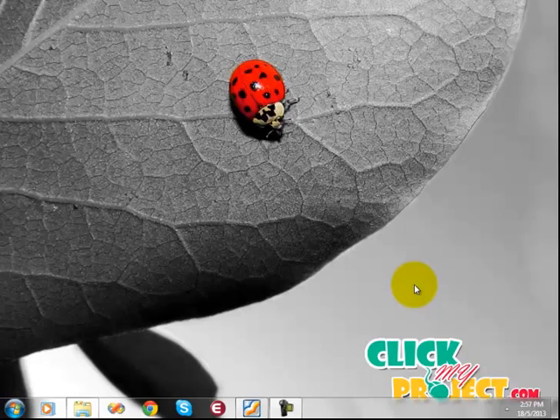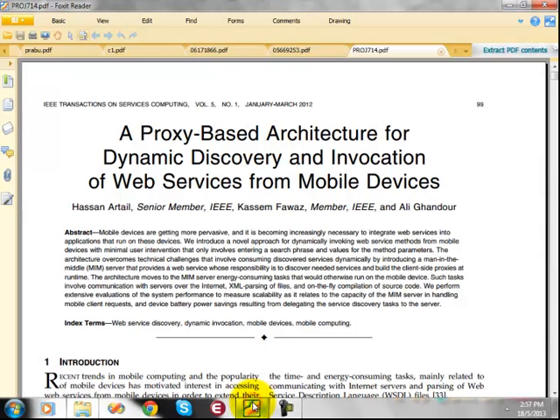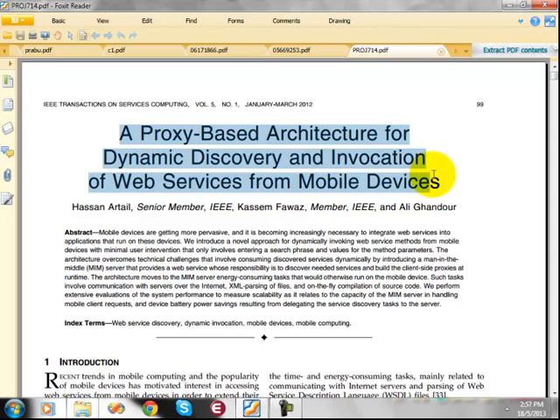Hi, welcome to clickmyproject.com. The title of our project is a proxy-based architecture for dynamic discovery and invocation of web services from mobile devices. Now let's see the abstract of this paper.